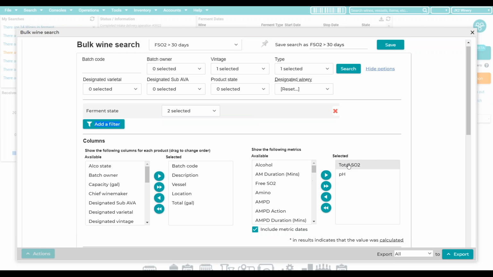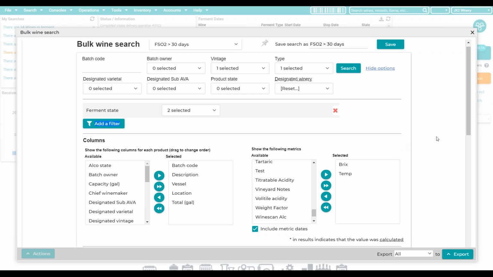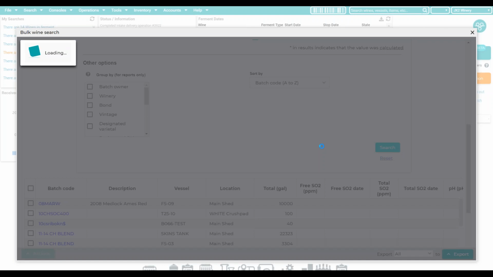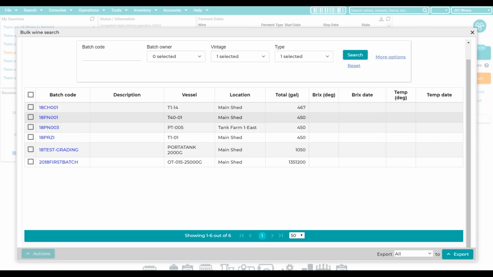And then I can take out a few of these metrics that aren't too important. I might want to put in a brix and a temp in there. So that might be useful to me. And then if I hit search, I can take a look at that search and say, is this something I'm actually interested in? Does this give me all the information I need?